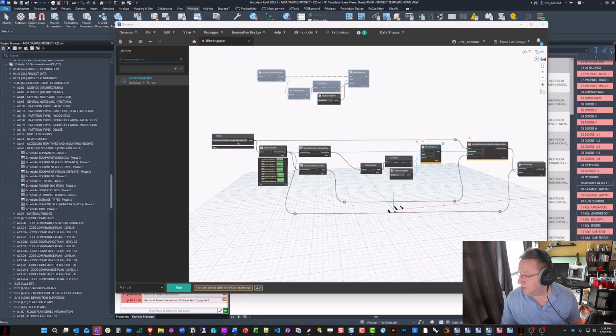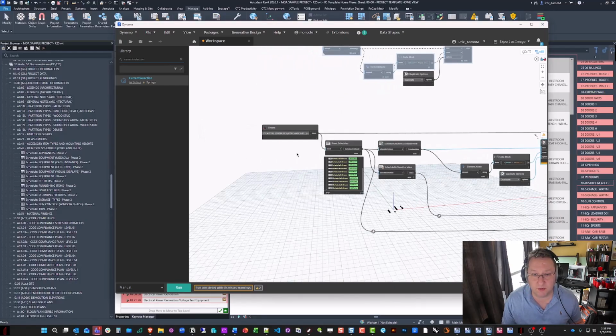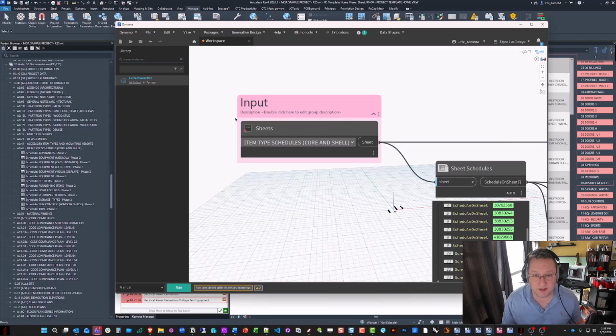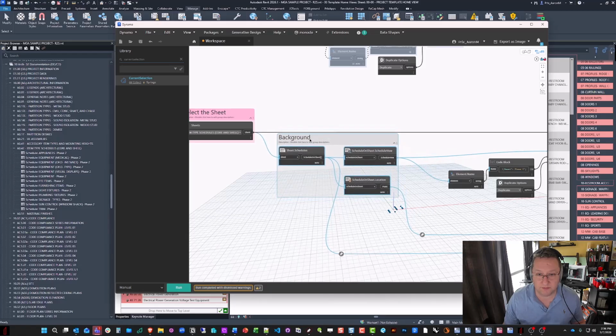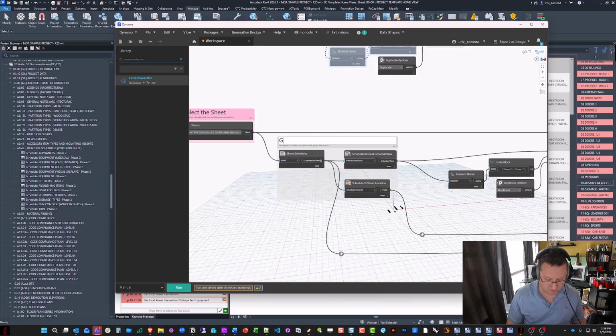The one thing that we would want to do now is basically annotate our graph, which is something that we just do to make it easier for users to understand. So this is an input, and basically this is select the sheet that's in question. We want to get the schedule viewports and the schedules and their locations. So we'll say get schedule data.